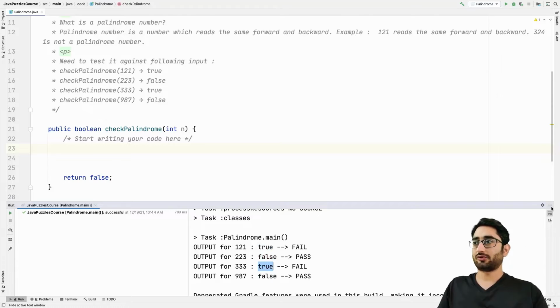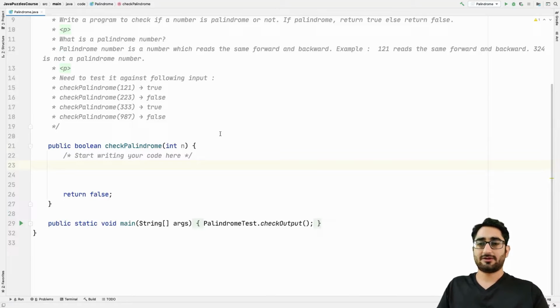So I'm going to minimize this and we are going to start writing the solution. In the first solution, we are going to use a formula to get the reverse. The formula that I'm going to use is, I can say a variable, any variable equal to variable into 10 and going to add the remainder. So this is the formula that I'm going to use over here.